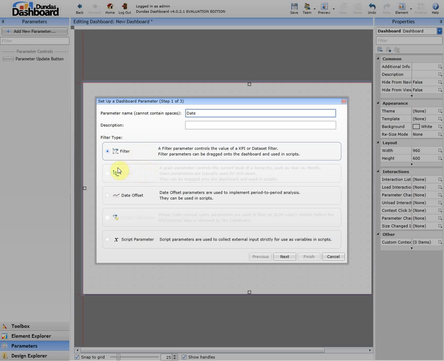If you want to change the level of the hierarchy, you can select the grain. You can also do periodic analysis using the data offset parameter. The virtual queue filter is only used for OLAP data, and script parameter is only used if you want to set any external values to the dashboard control.